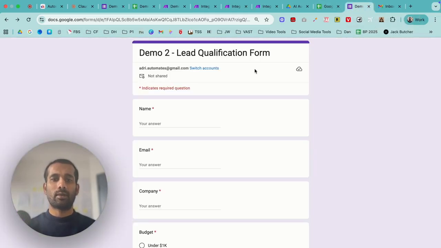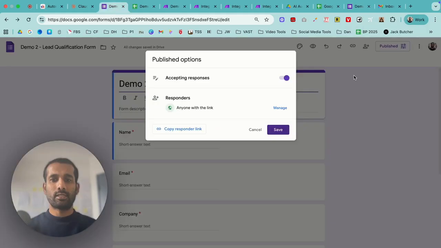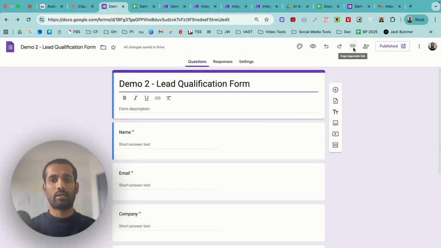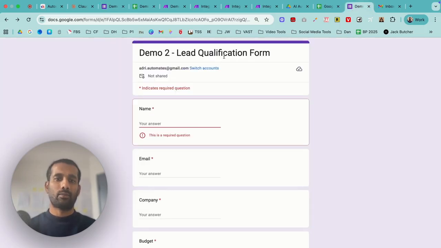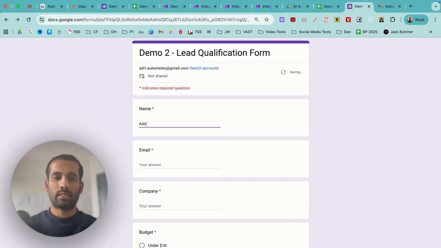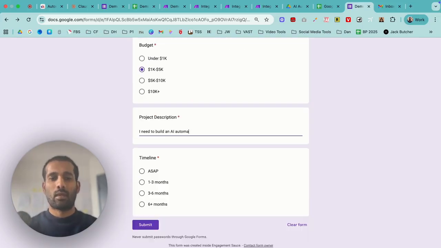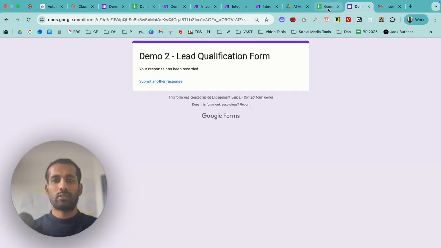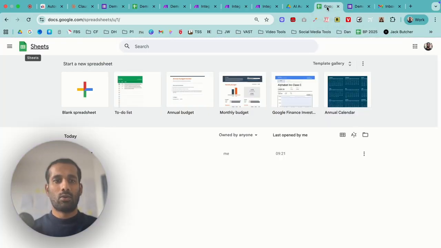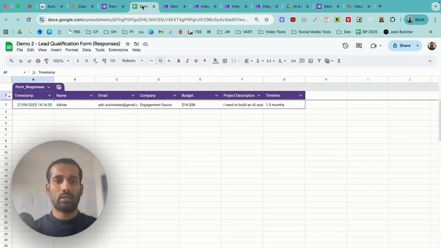So what we're going to do is we're going to come into our form, which you can get the link by clicking on this copy responder link and just hit copy. And if you paste it in a new tab, you'll see it. So we'll just fill this form out. For the description, we may enter something like, I need to build an AI automation system for lead analysis, and say our timeline was 1 to 3 months. And now when we click on submit, first we should see our row added to our Google Sheet.